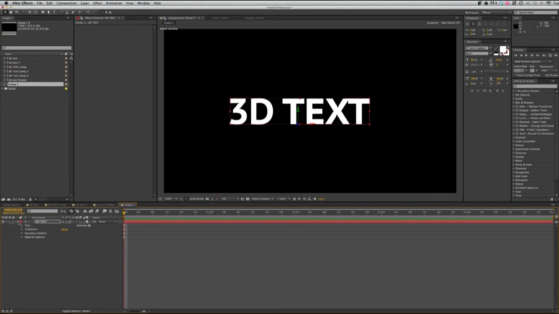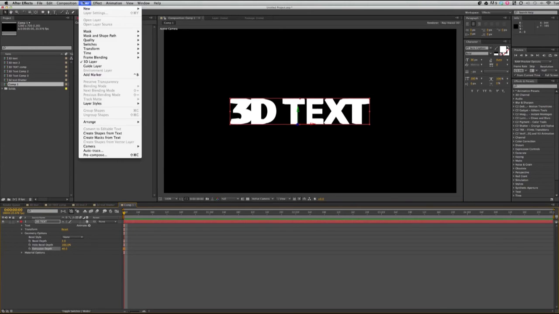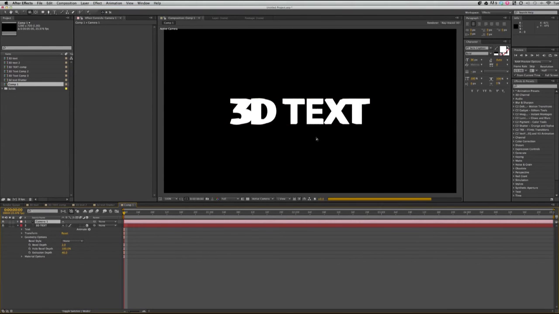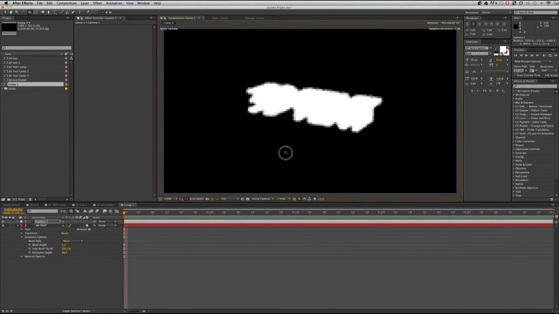So I open up the text, and now I have two more things. I got material options and geometry options. If I click into here, I have extrude depth. And I can just extrude this 3D text, and look how long it's taking to render. What a pain. Layer, new camera. It's just very basic stuff. It shouldn't take that long, but it takes forever because they've only enabled the GPU processing and acceleration if you have a CUDA card, and it's taking forever.